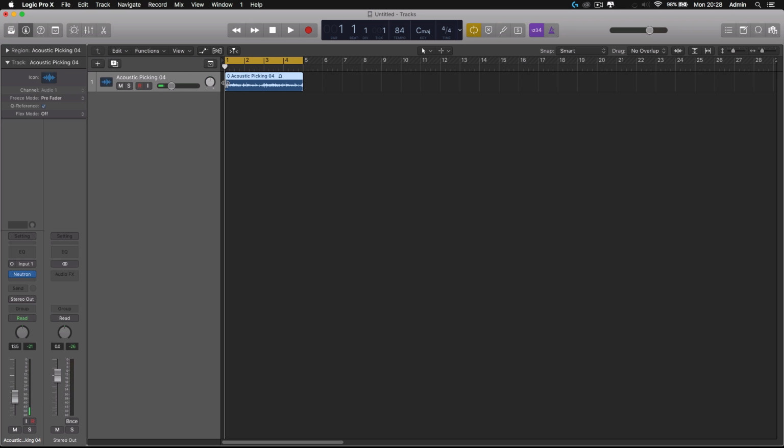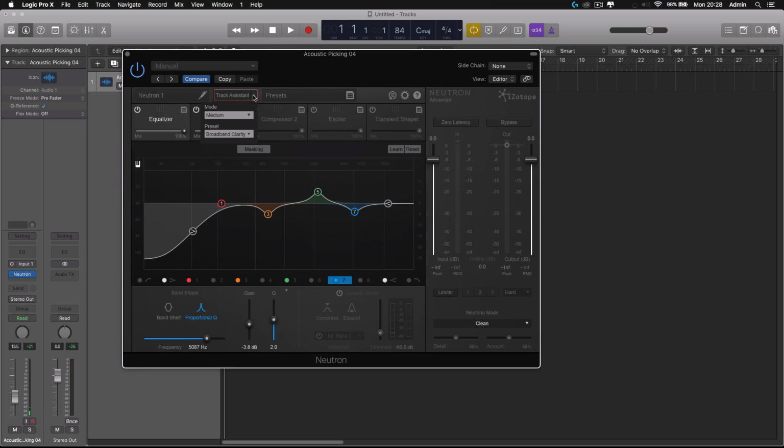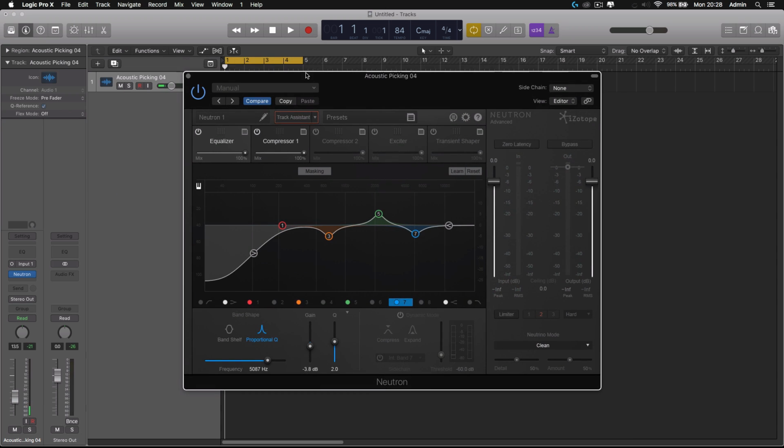So obviously now we've got Neutron on our plugin chain, so we'll open it up, and first things first, what you're going to do is hit this track assist button, and basically what this does is it feeds the audio into Neutron, and then Neutron takes a short amount of time to detect the audio and make a guessed, or accurate rather, decision on what the settings should be. So we're going to play the audio and then hit the track assistant button.